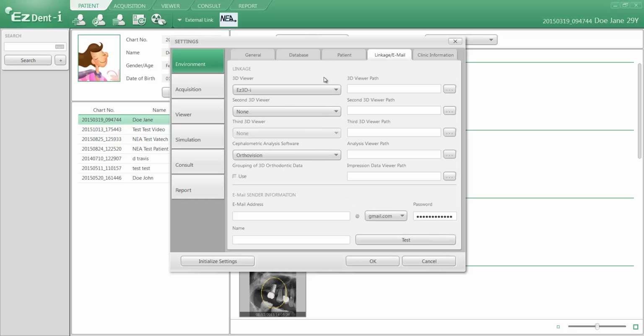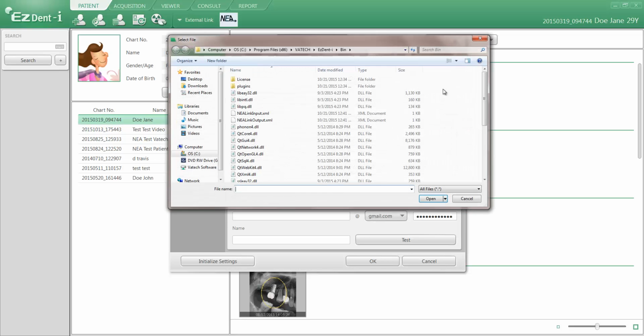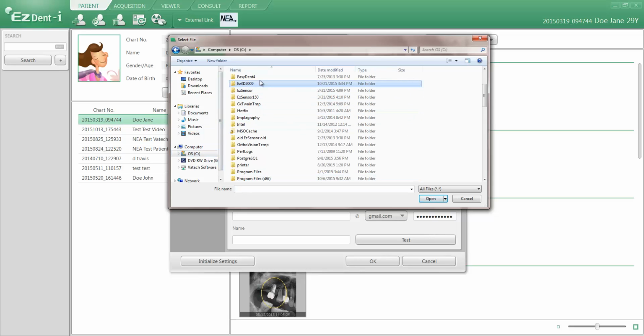As you can see, the 3D viewer path is currently empty. I'll begin this linkage by clicking on the drop-down menu and selecting EZ3D Plus. Then I have to direct EzDent Eye to EZ3D Plus by finding it within my particular folders.